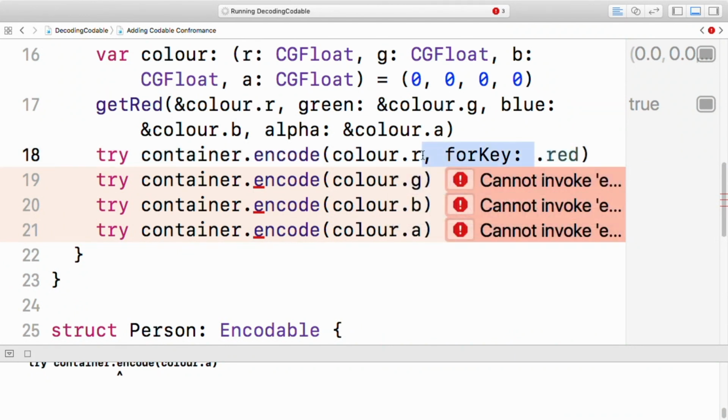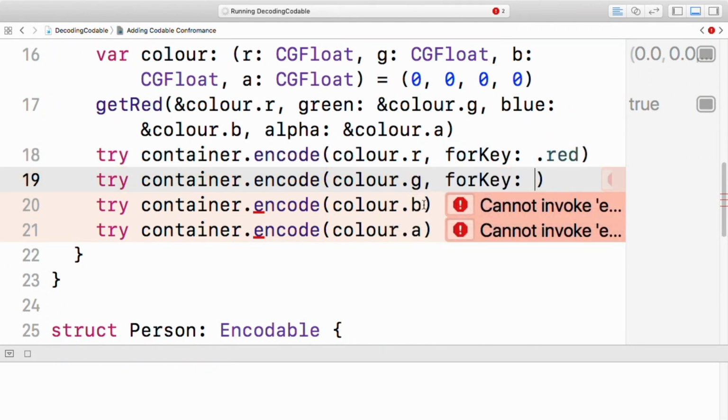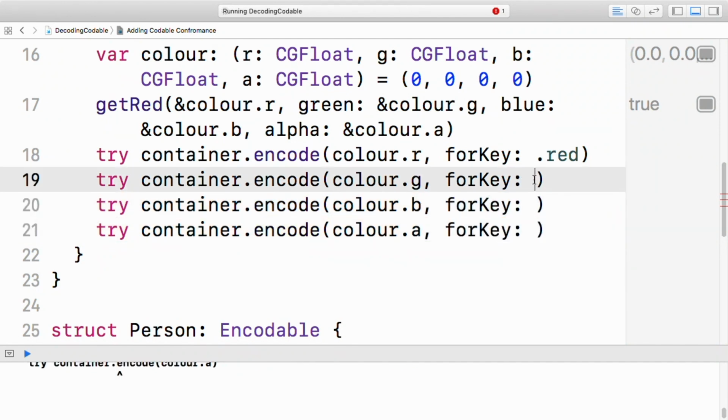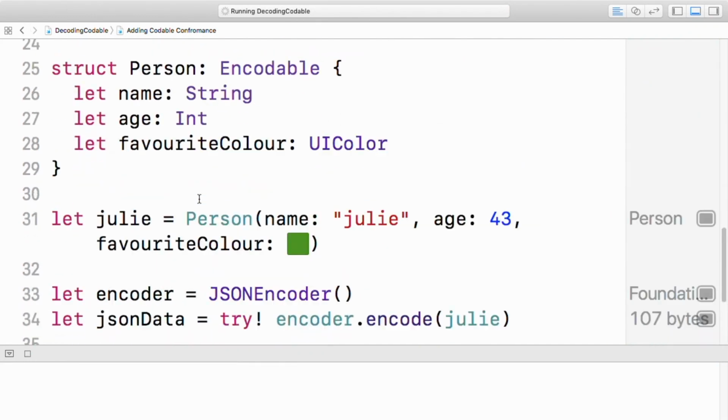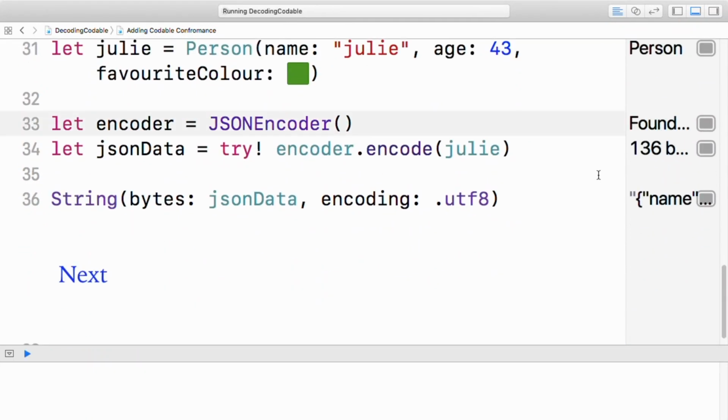And then I'm going to copy and paste this, because then we have green, then we have blue, then we have alpha. So we have red, green, we have blue, and we have alpha. I'm acutely aware that I haven't got much time left. I'm going to carry on.